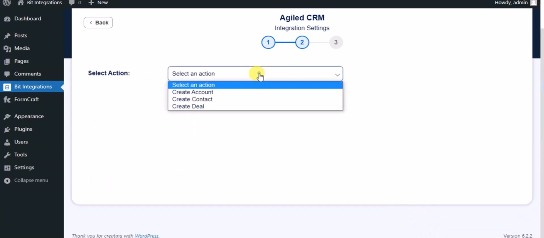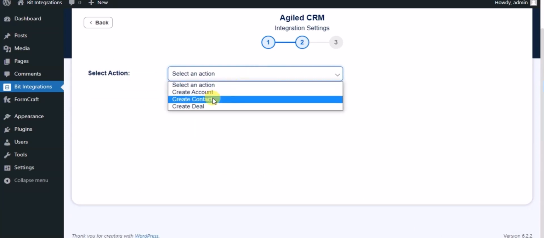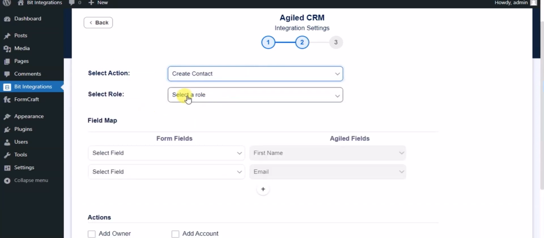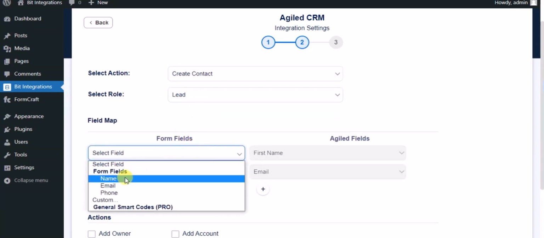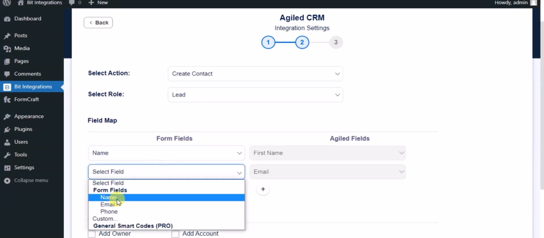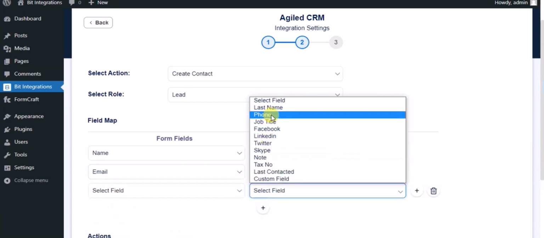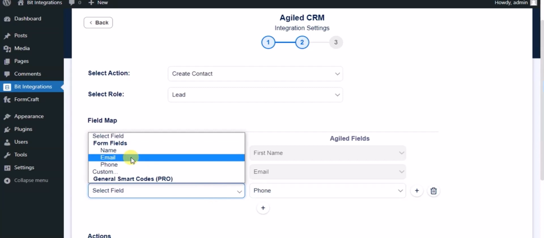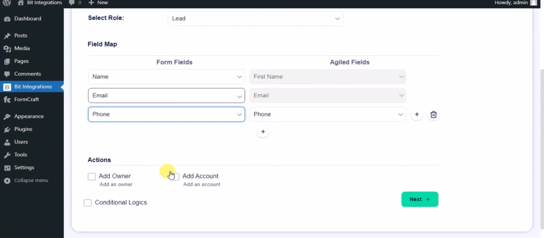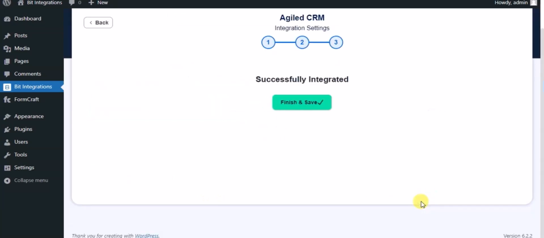Choose module. Select role. Now map the fields. Here you can see Advanced Action. You can use it as per your requirement. Click on Next. Integration successfully done. Now please click on Finish and Save.